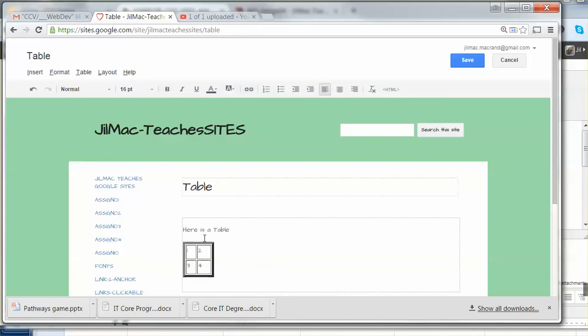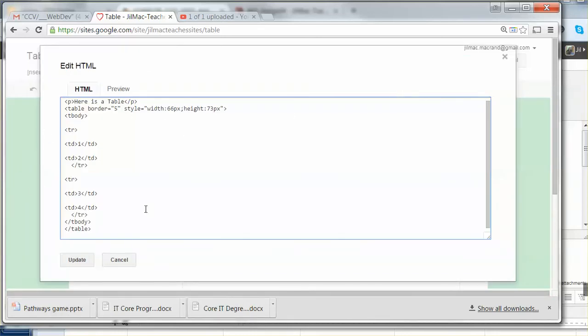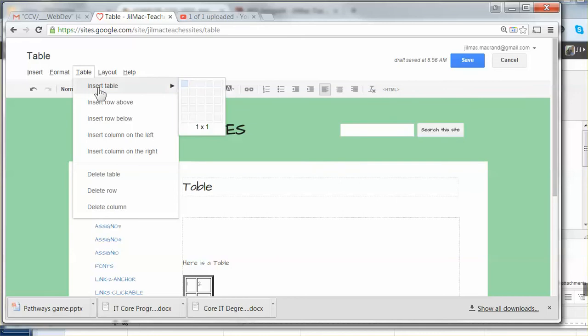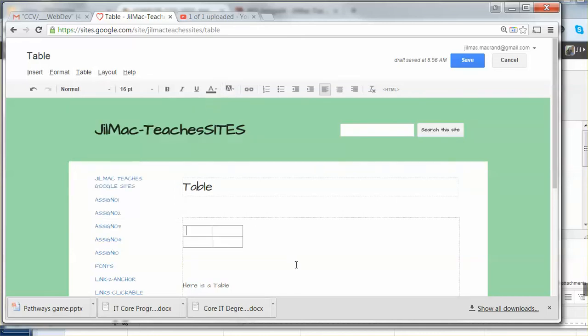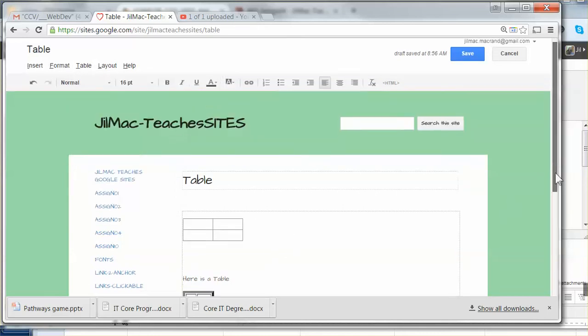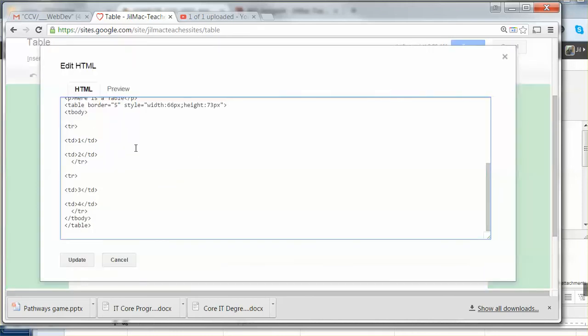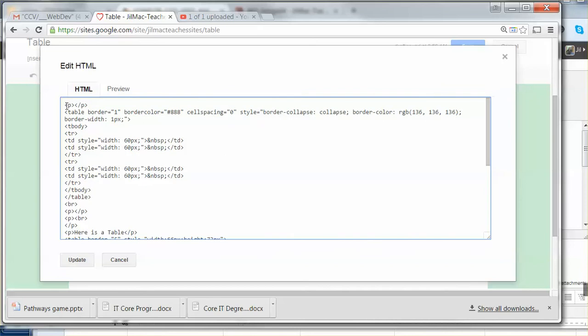And lo and behold, here is that table because I went into HTML and pasted it. I could just as easily have said, I'll make a table here by saying table, insert table, and that's what this table looks like if I'm just inserting a plain square table. If I want to do a little bit more, let's look at the code for this. Here is a plain table.